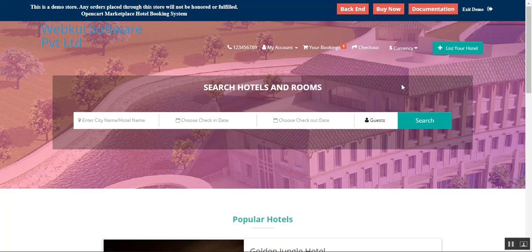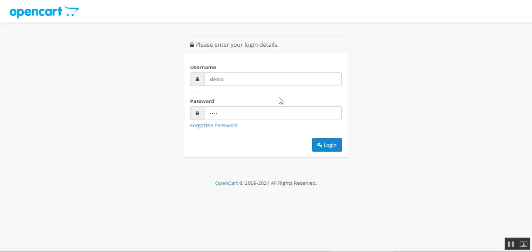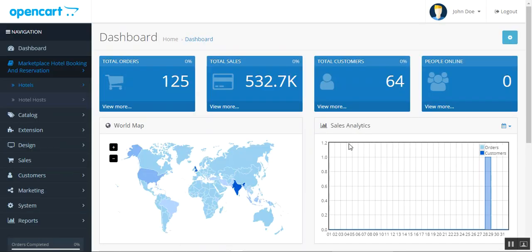Right now I'm at the storefront. Now let's hop onto the admin backend panel and let me enter my username and password, and then I'll be logging into the marketplace hotel booking management system. So let's tap on login. The initial configurations I'll not be showing you in the video.